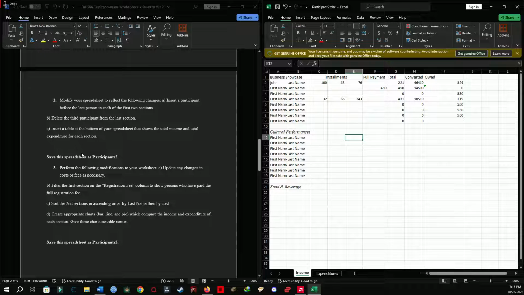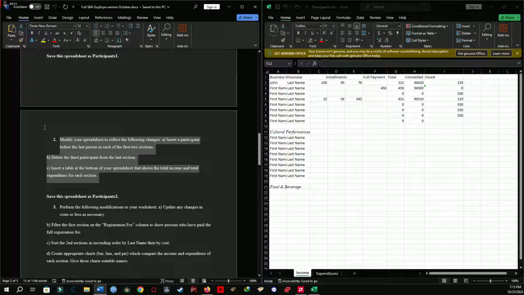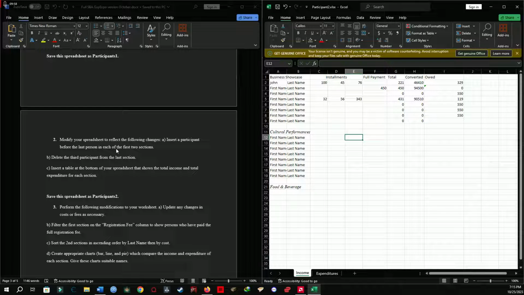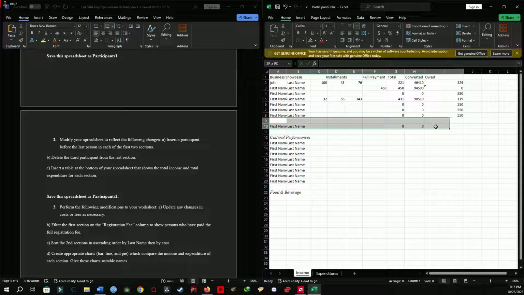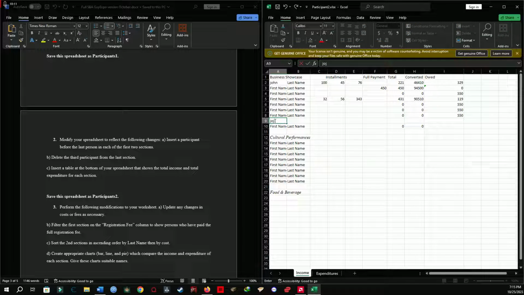So now you're in participant 2. Now you just need to make whatever changes they ask you to, which is here. Insert the participant before the last person in each section, in the first two sections, sorry. So this is the first section, this is the last person, insert, boom. So we have a new row here. So just insert somebody's name. I don't know why I keep going to John. Put money, choose an installment method for him.